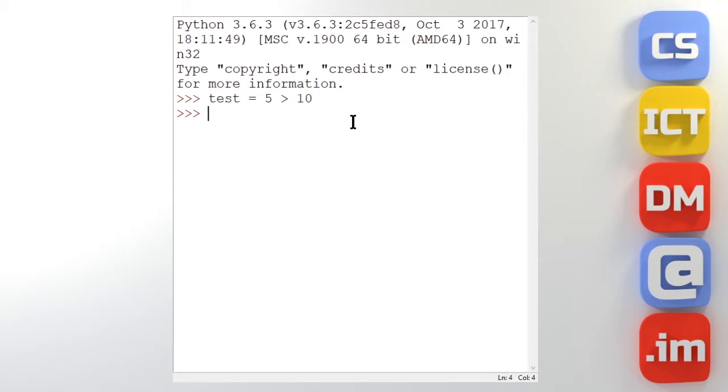Now if I press enter, the result of that statement is now stored in test. So if I print test, it will tell us that that is indeed false. And if I do test equals 5 is less than 10, this time the result of that test will be true. So let's just check test. There we are. Now we can use this knowledge to enable our programs to do something slightly different.